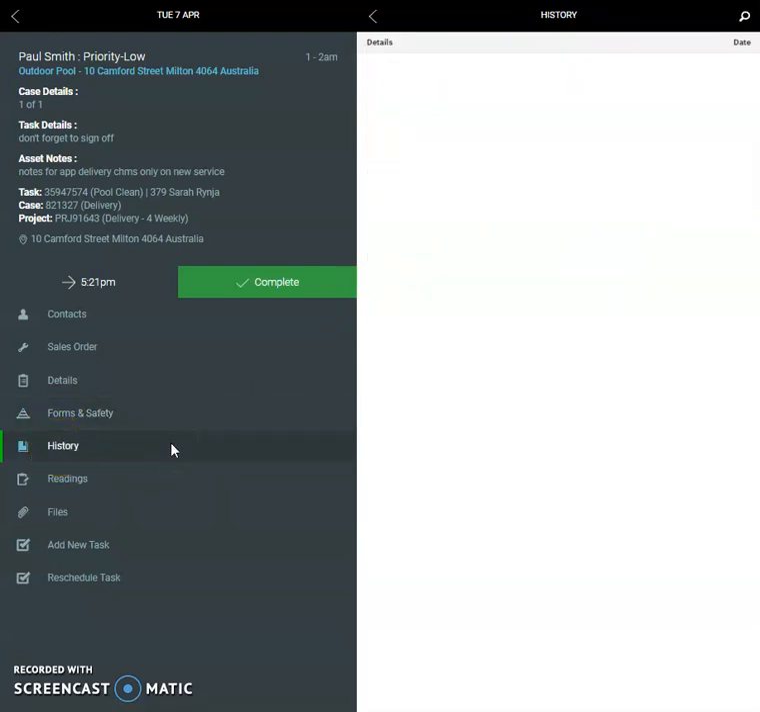Within the history, this would show all past tasks, service history, including their readings. This is a new job, so it doesn't yet have any history. This is not based on the projects, contracts, or cases, any work that's been done. All of this information is stored on the asset record, the asset being the body of water. So even if the client changes hands, the body of water stays the same, and the history is stored on the asset.